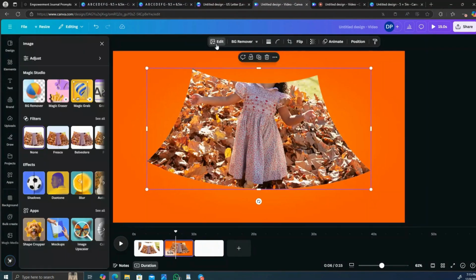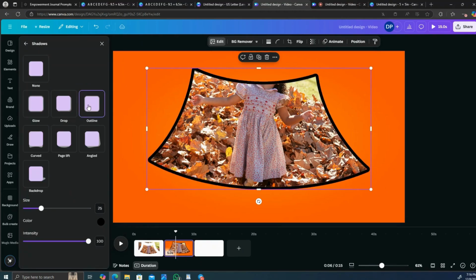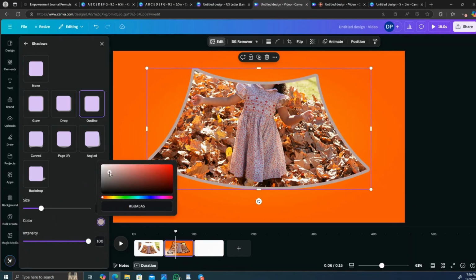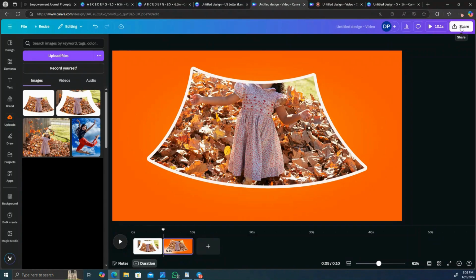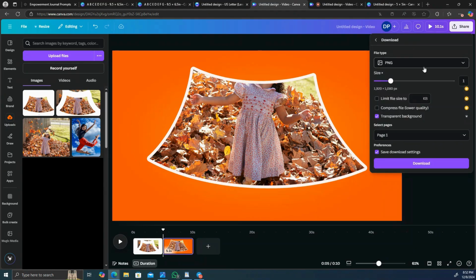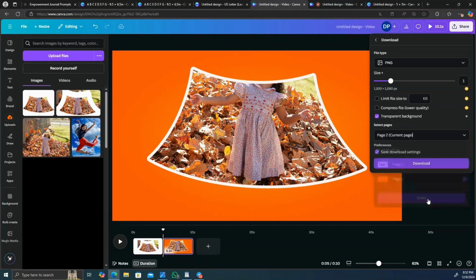Then go to edit. Scroll down to shadows. Click on outline. Then change the color to white. Okay, the next thing you're going to do is go to share, download, PNG, make sure it's transparent background. You want page 2. Make sure you click page 2, not click download.